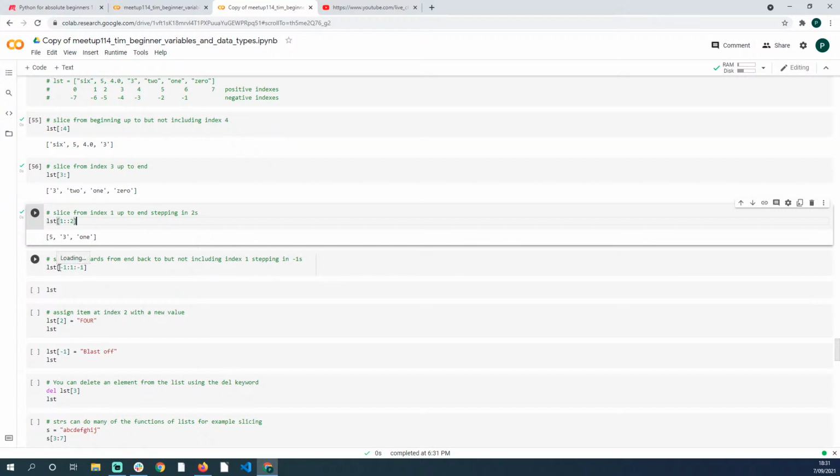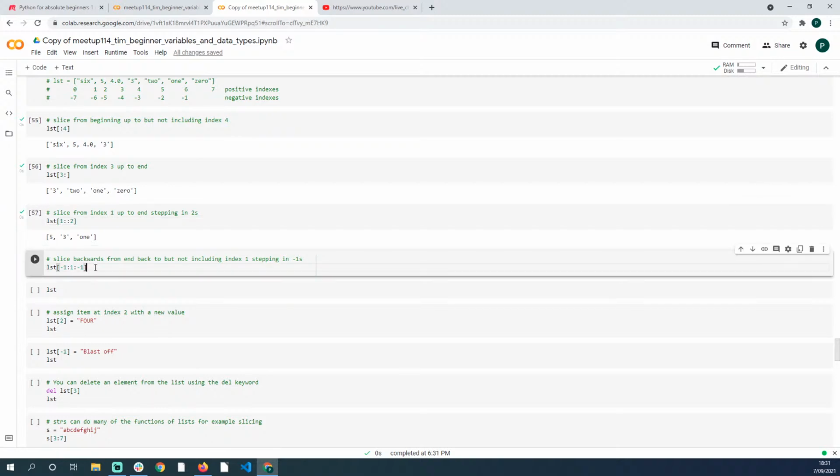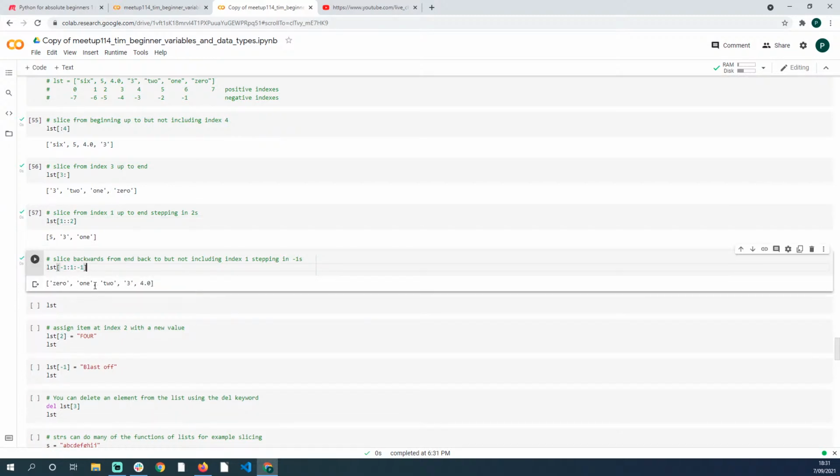So here's a fancy thing. We're going to start at the end, go up to the beginning but not include the first one, and we're going to go in steps of -1. So we've gone from -1 up to, but not including 1, which is 5, and gone in -1s. So it doesn't actually work in my little picture here.